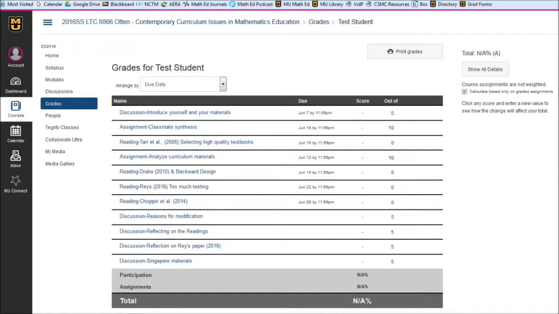There is a Canvas app, and the Canvas app works on most mobile devices, but it's not always perfect, so the safest thing, especially when you're submitting assignments, is to log into Canvas via a regular computer browser. So that's it for now.